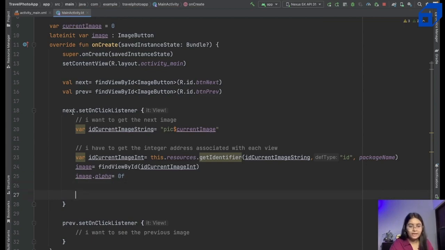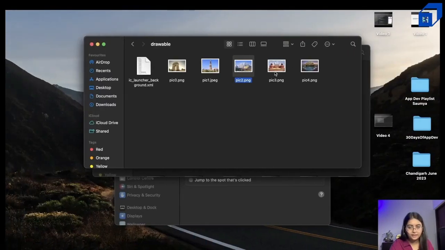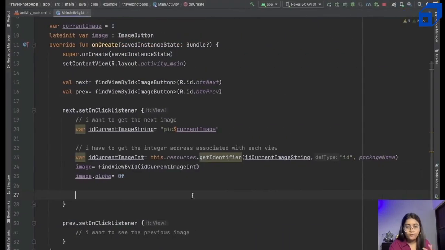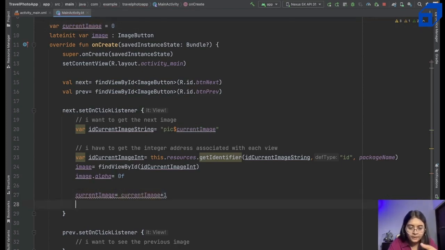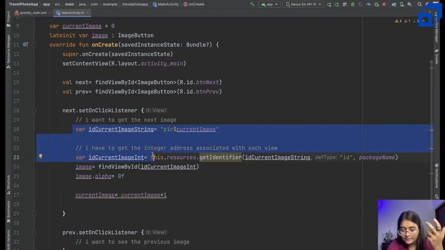And because I clicked on next image, I want to see pick 3, which is of red font, I guess. So for that, it's so simple. You have to repeat things. Whatever the value of current image was, you want the next image, right? So current image is equal to current image plus 1. After that, you have to repeat all these things.